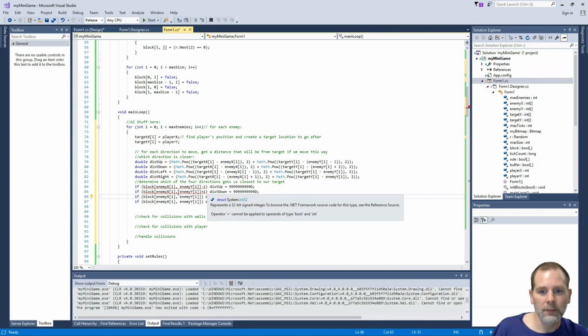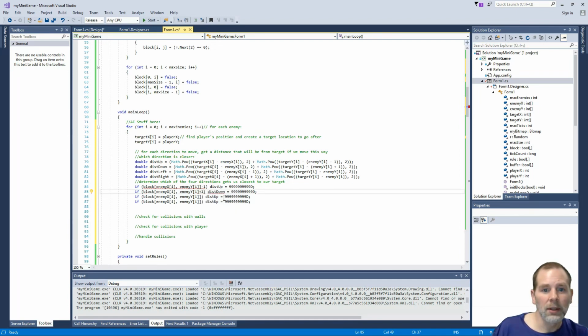Why is it still complaining about that? Operator plus, huh? Okay. Oh, did I close it at the wrong spot? Okay, I closed that at the wrong spot. There we go. Okay. Enemy Y -1. And then we're going to do the same thing over here. Left is going to be -1 and right is going to be +1. So this is going to be right, left.